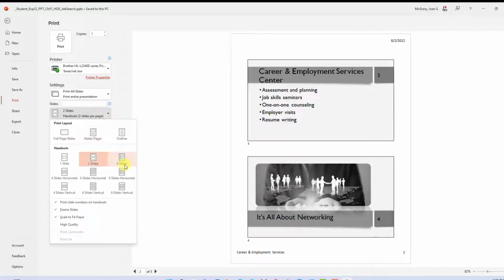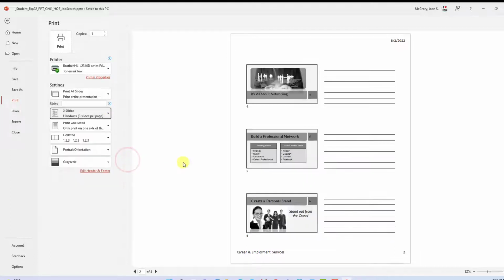The one that I like and that you are probably accustomed to is 3 slides, because 3 slides, and this might be a quiz question. I seem to recall this being a quiz question. Oh my goodness, was this a quiz question? This was a quiz question. 3 slides per handout. Look at what it gives us.